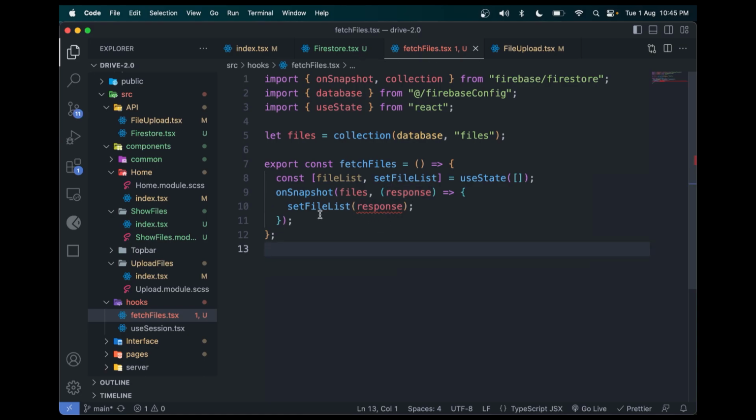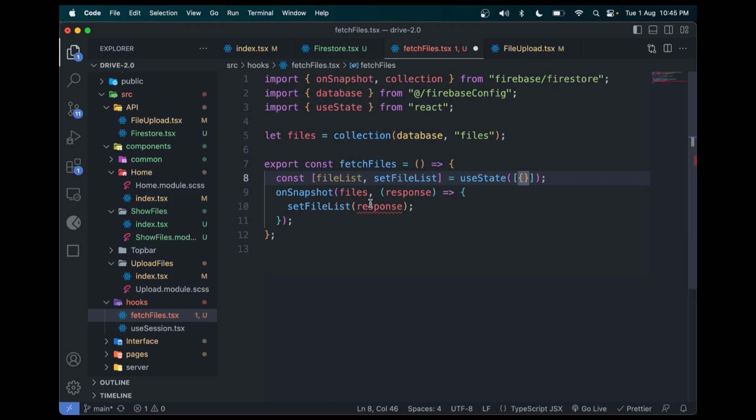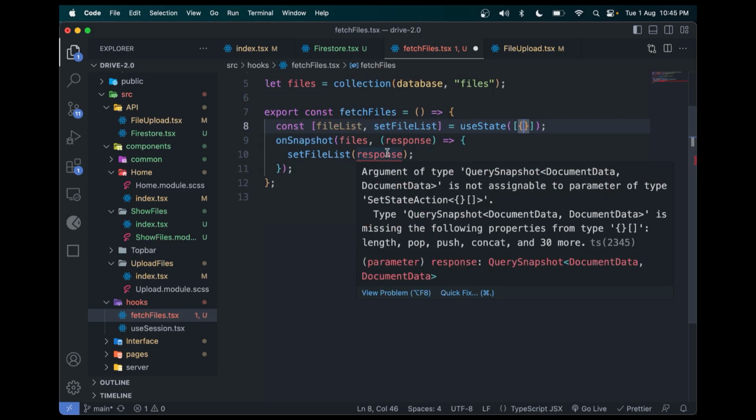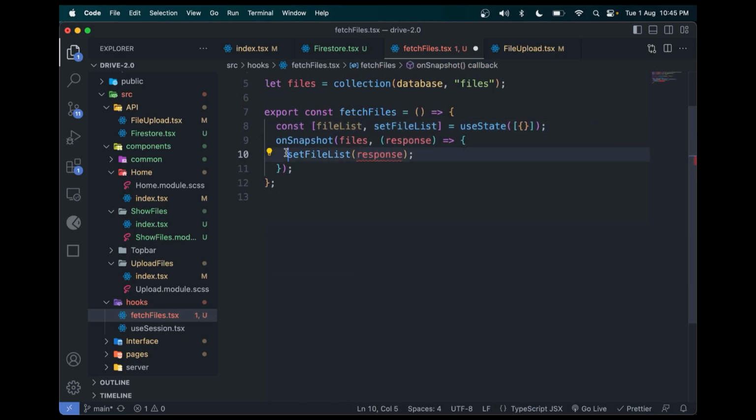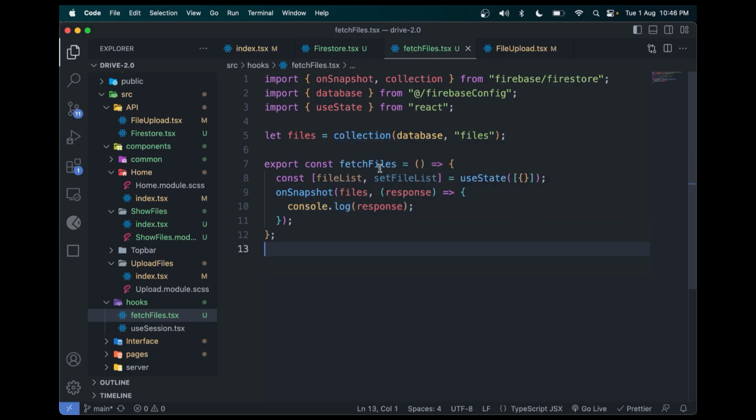Just set it here. Okay, the thing is, we are having this response in the set file list. This is an array. I guess we have to add a response property here. No, like this. What is the issue? Set file list. Let me just initially do a console log of this response. Fine. So when we run the function fetch files, we do a console log.